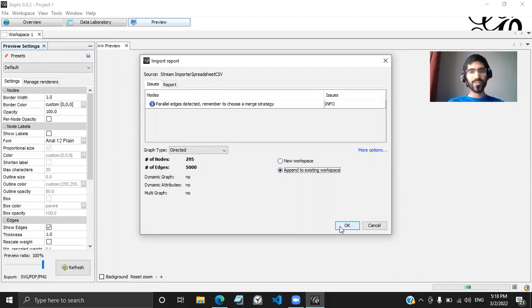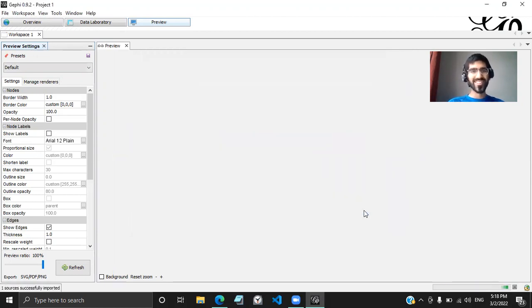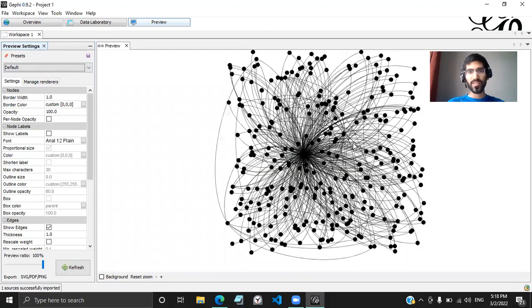It's going to give you an error. Don't worry about it. It's fine. Now I'm going to click refresh, and you can see we have the network. It just doesn't look very great. It's there, it doesn't look great, but it's there. Right now you see I'm in the preview tab. Make sure you're in the overview tab.